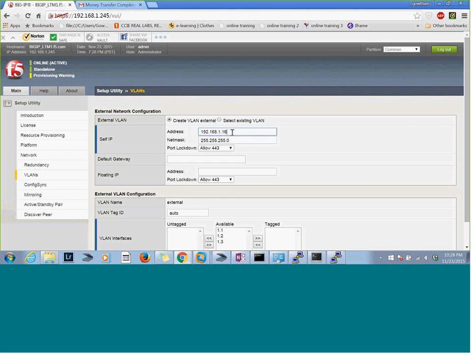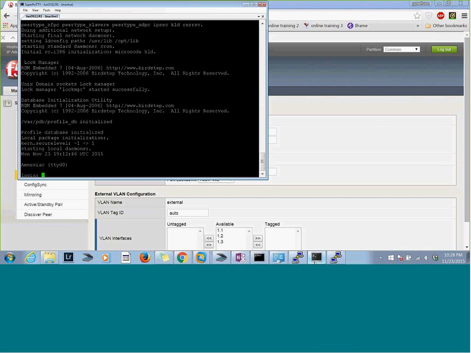Oh, okay. I think 155 is not assigned. Yeah, an empty IP or which DHCP is getting. Yeah. Sure.